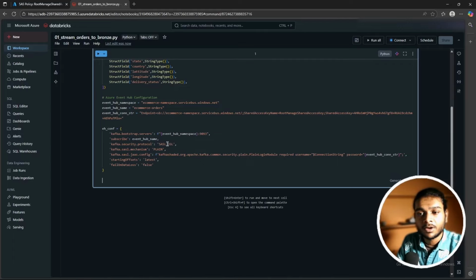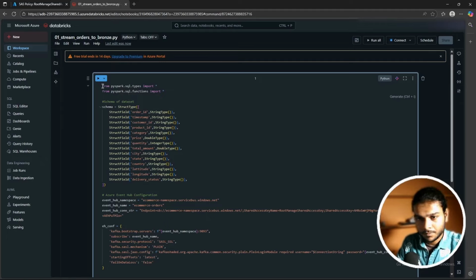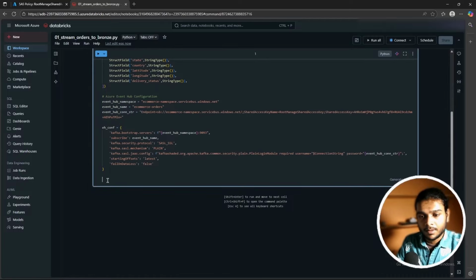So here we're done with the configuration, and this is the schema. Let's name it schema of dataset. And let's name this one libraries, or let's say imports. These are just headings. And then the next one after that, we move on to reading it.